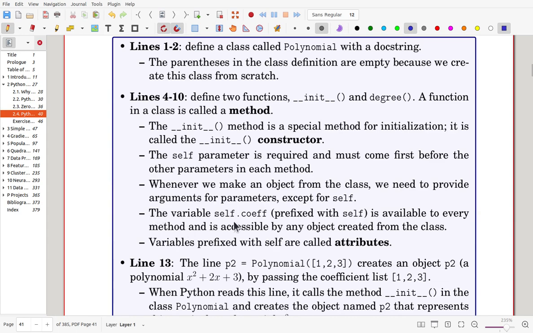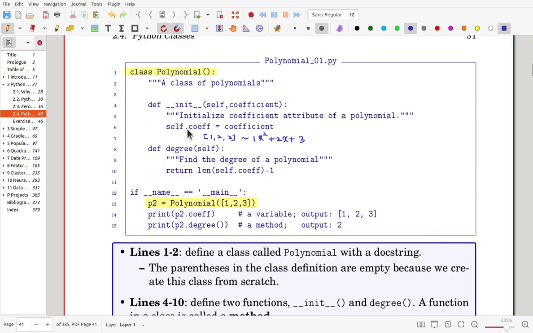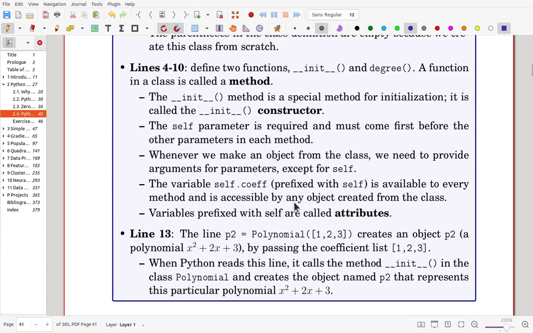Now the variable self.coef, prefixed with self, is available to every method, and it is accessible by any object created from the class. So that is accessible for the other methods, and so it is shared, an object inside the object. That's some detail, something you have to remember when you are implementing a class.